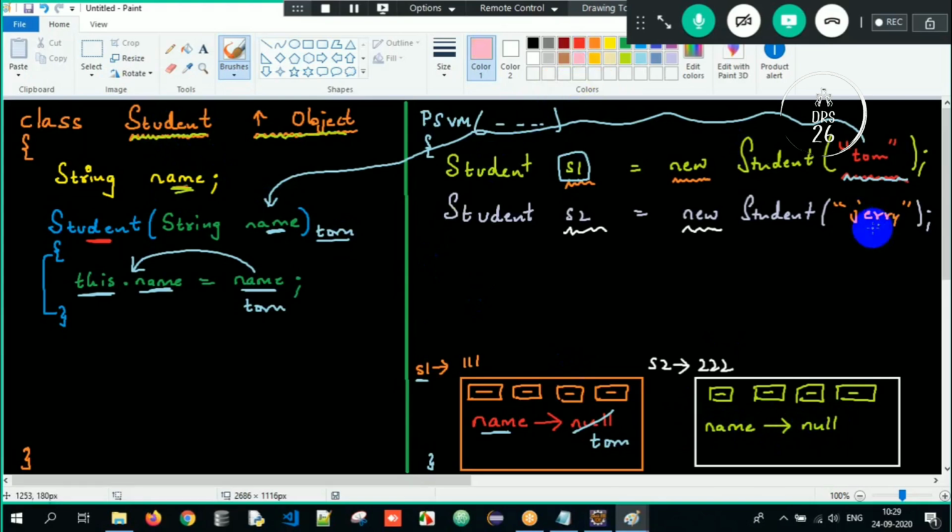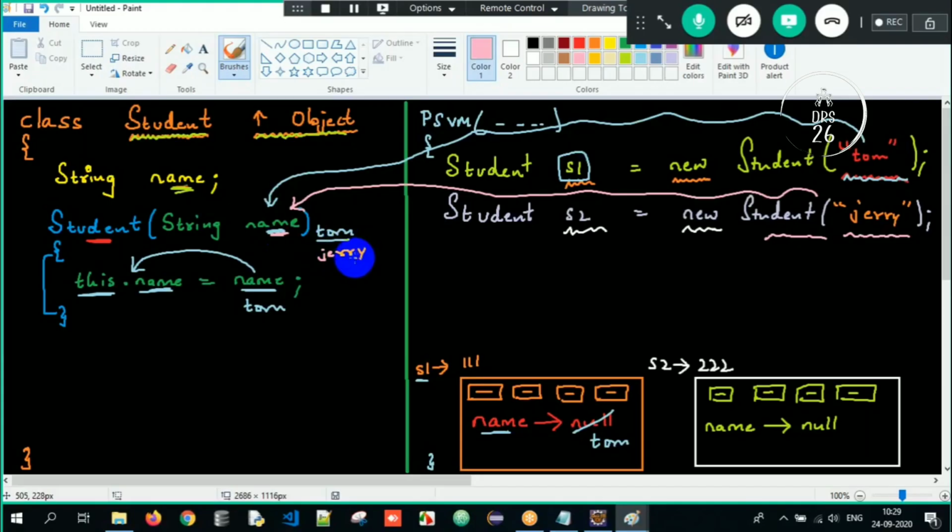And simultaneously, the constructor will also get executed. So Jerry goes to the constructor. What is the name here? The name is Jerry. And what is the name here? It is Jerry. And this Jerry is getting stored into the variable name of the current object. This means the current object. So S2 is the current object. In S2, the name will get initialized to Jerry over here.